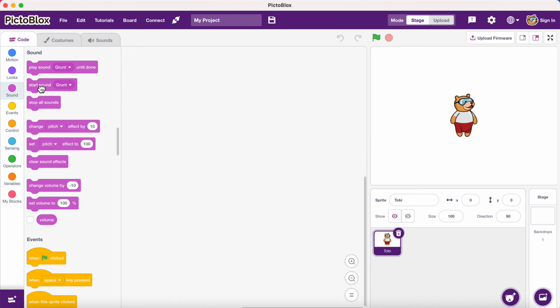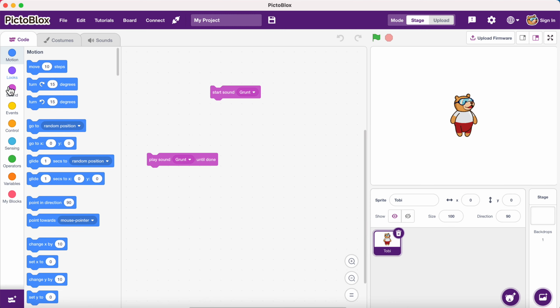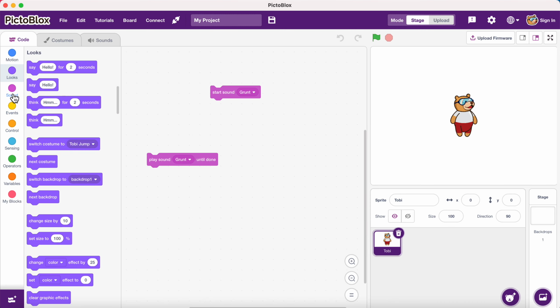Alright, next we have the start sound, the grunt. It makes it start sound instead of play sound. Play sound is a little bit different since it will play as well as the code on top of it. For example, we go into motion, and then we go into looks, and then we get out a say block, and then we put it on top of it. Then when you click on it, it'll also play the sound and also say hello. But with the start sound, it won't do that.